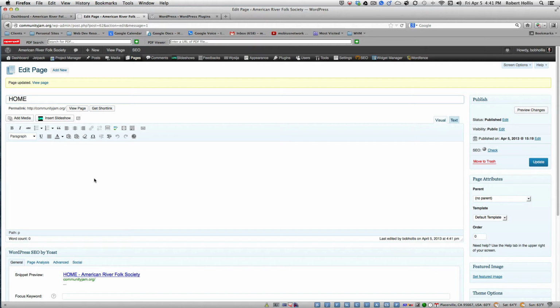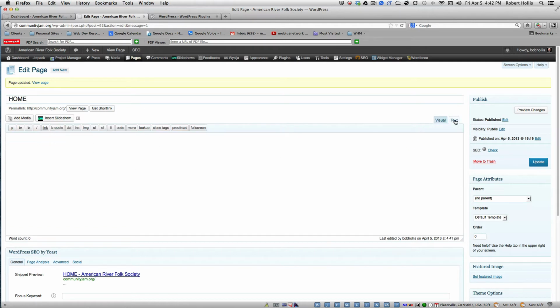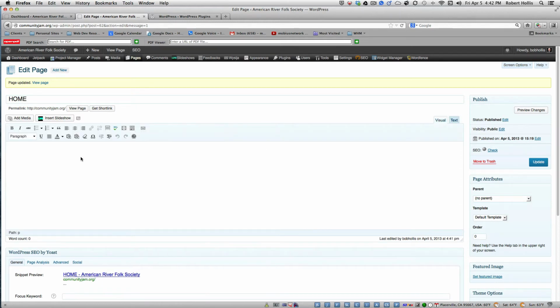But because we're using a Tiny MCE plugin, we also can turn on a lot more editing options to make that easy. If you ever feel like you need to see the code, you can click Text here, and that gives you some little short code information. All right, so that's all you have to do to edit a page.